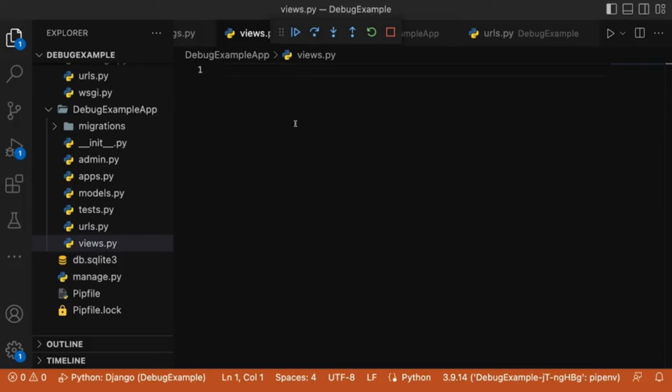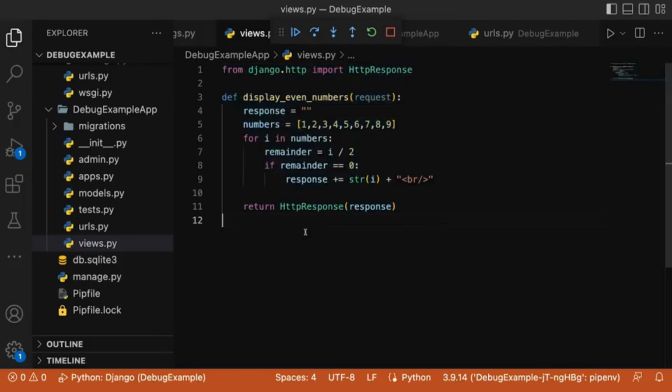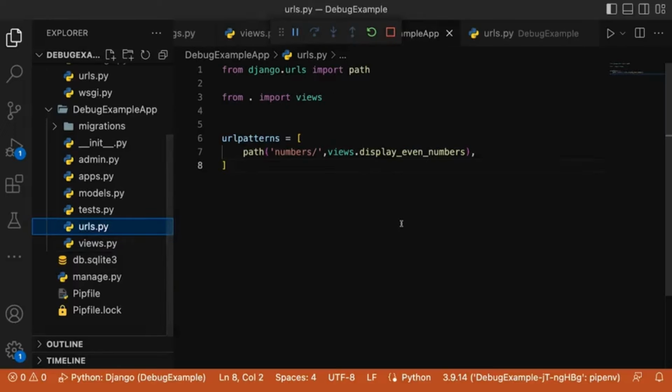Open the views.py file in your app and add this code. This code is supposed to present some even numbers to you. Create a route so that this function can be accessed by browsing the numbers endpoint. But when you visit the endpoint, nothing displays in the browser, and that is an indication that there might be an error in the code.